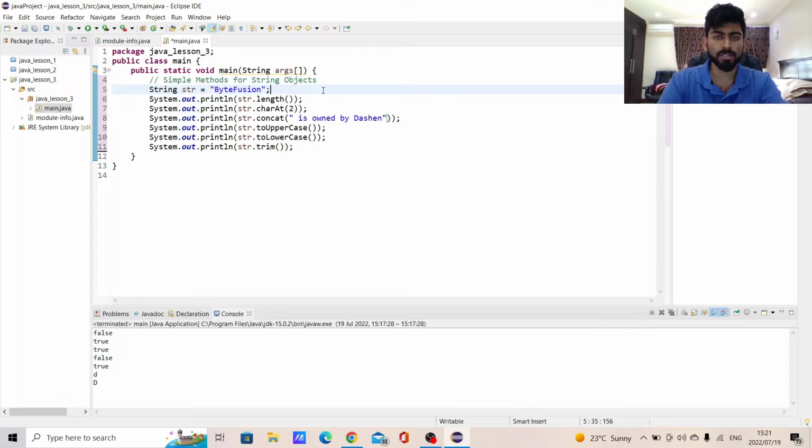All right, everyone. So just like we have methods that are used for mathematical operations and methods that are used for characters, we also have simple methods that can be used for a string. I currently have 6 of these methods that I've typed out. So the first method, str.length, gives you the length of the string.